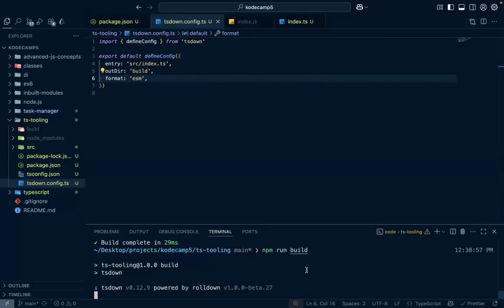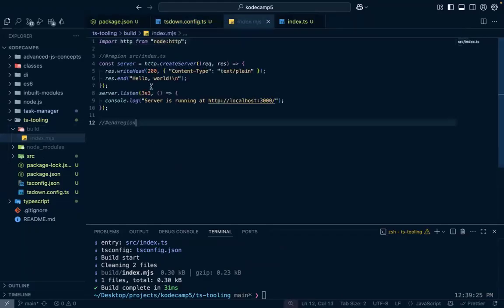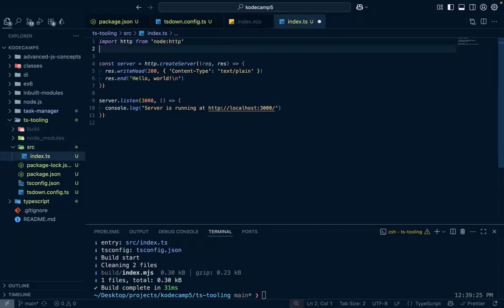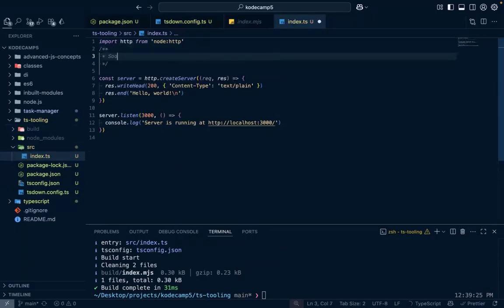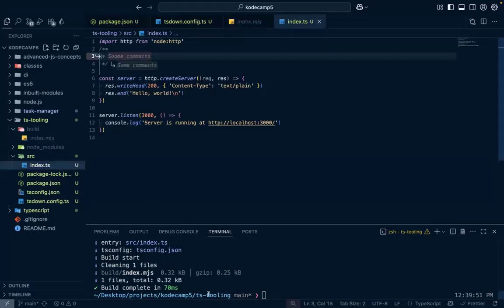Now if you come over here and do this once more. Every time it will remove the old directory and build another one for us, so we don't have to do that manually. Now if you open index.js, now we have this. Okay, so let me come back here and add some comment. Now let's go ahead and build this once more. npm run build. Let's open this. We have the comments. Great.